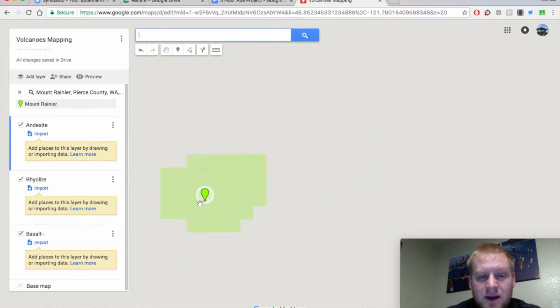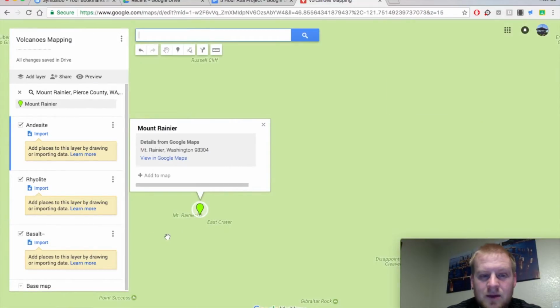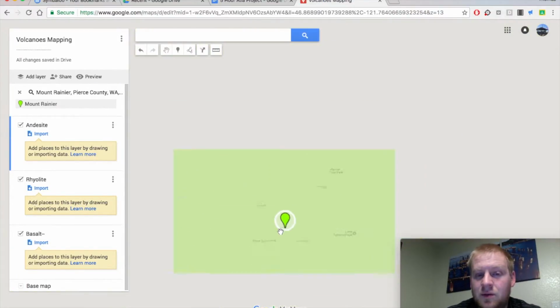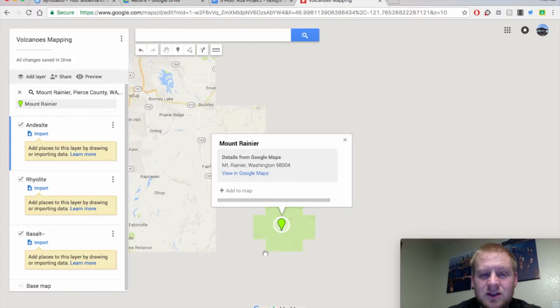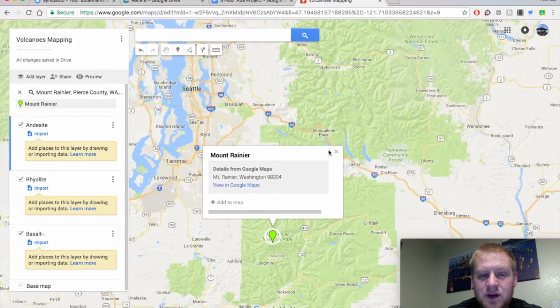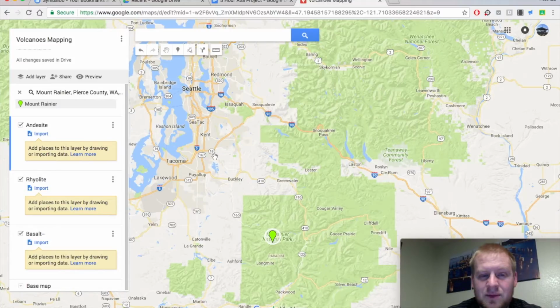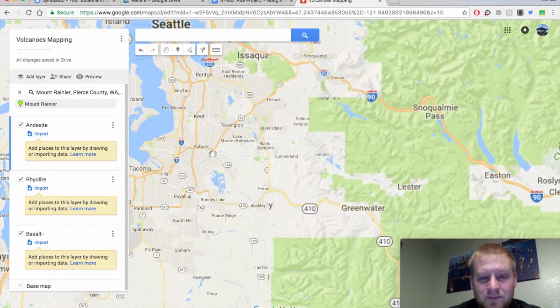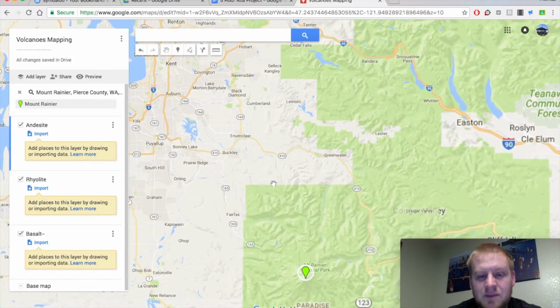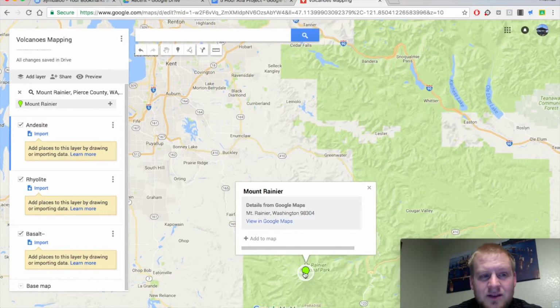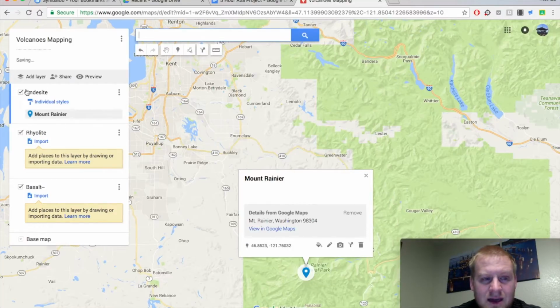So we can zoom out and we'll see if we're in the right place. We know Mount Rainier is in Washington. There's Buckley. There's Kent. We're in the right place. Auburn should be popping up around here somewhere if I zoom in. Okay, so we have Auburn. So we can click on this pin and we can say add it to our map. So we'll click add to map and you know it's got put down here under andesite.